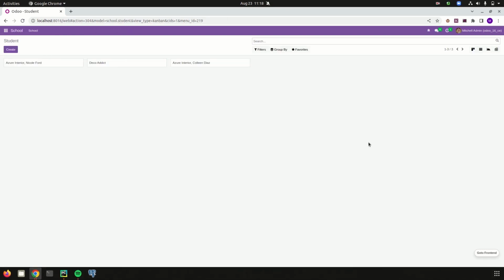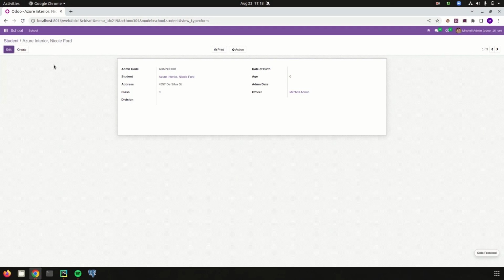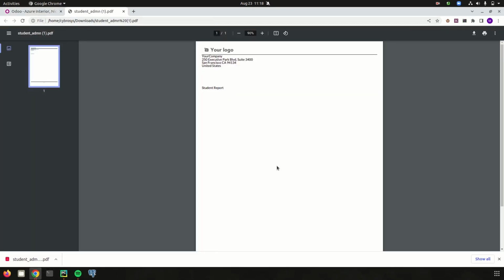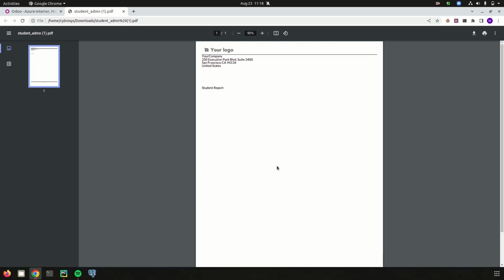Once the module is upgraded, let's open one record. I open a record, and here we can see the print option is available. Under this print option is the name that we added to our ir.actions.report, that is, student admission. Let's click on student admission. And here the report that we have generated is printed out.